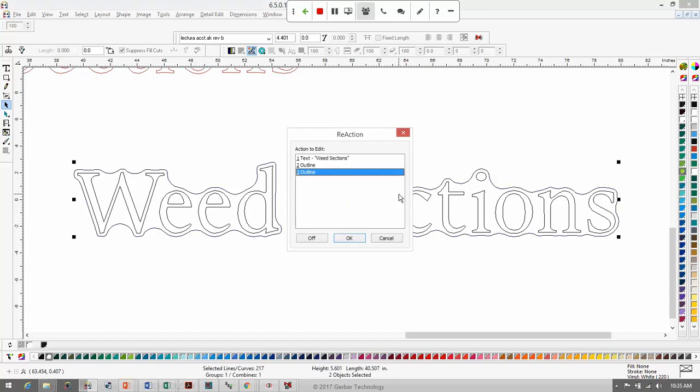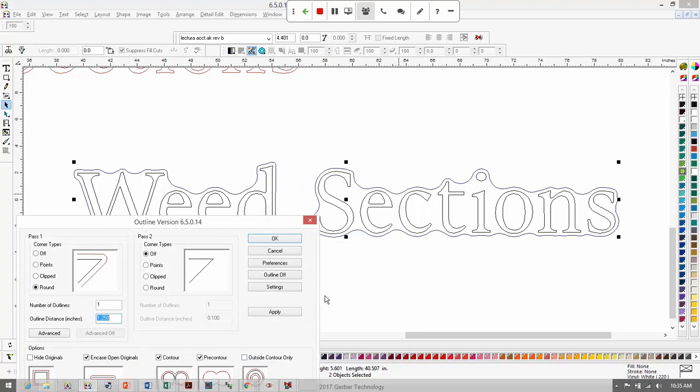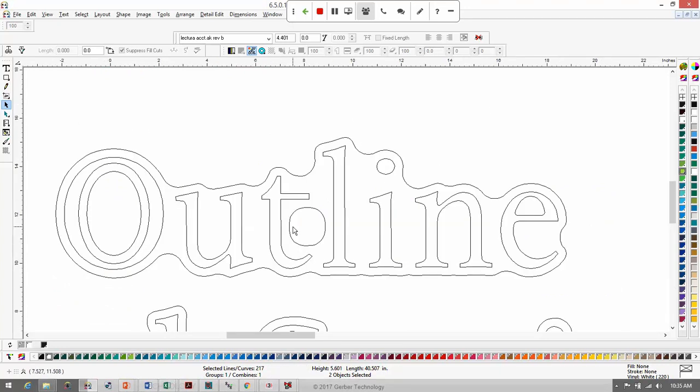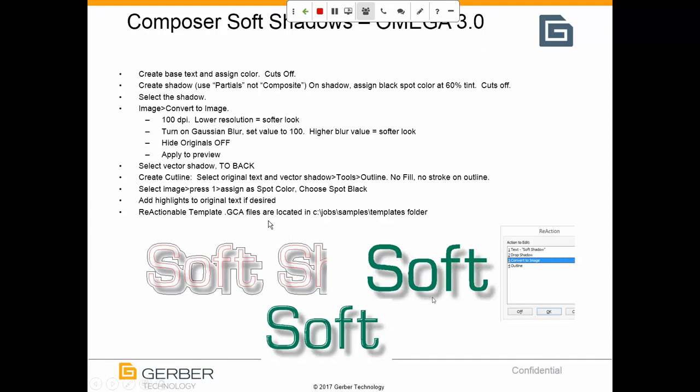So again, with Outline, you have lots of different capabilities. Sometimes I'll go in and I'll use outside contours only, or sometimes I'll turn it on or turn it off. So for the other example that you see up here, I had outside contours only turned off, so it gave me my inside pieces, so then it actually filled in some of those extra gaps between some of the letters as well. So next up we have Composer Soft Shadows.